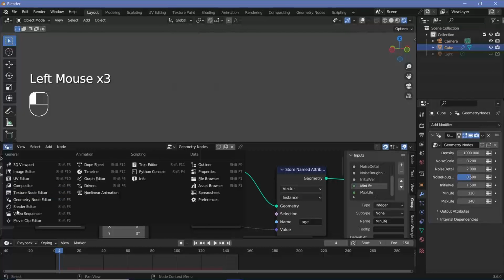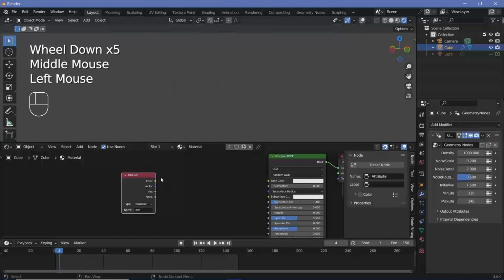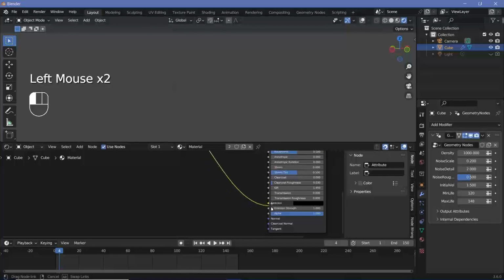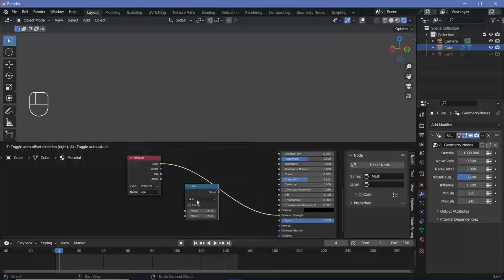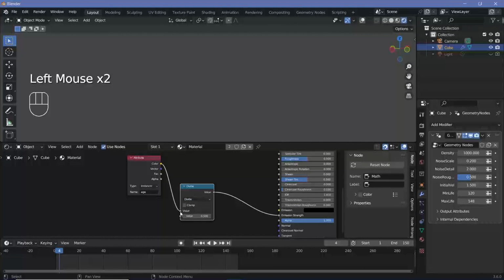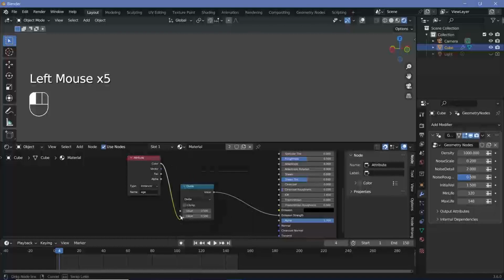Now let's go back to the shader editor, and let's take the age and plug that into maybe the emission strength. So now let's press Shift A and search for a math node, and we'll change this from add to divide so that we can divide some value by the age. So right at the beginning, when the age is small, the emission strength will be very high, but as the age increases, the emission strength will slowly decrease.